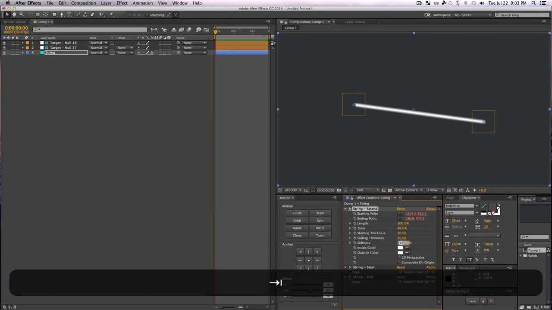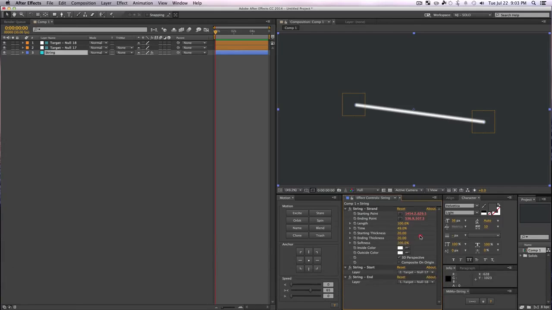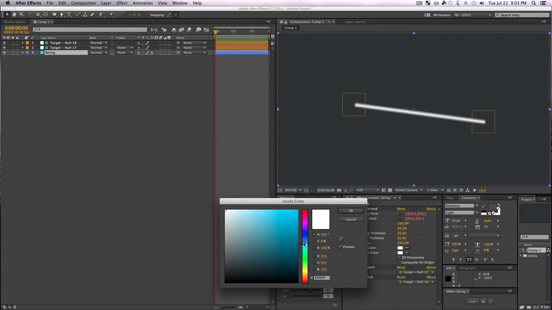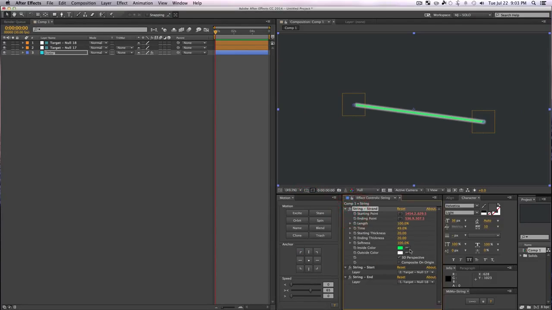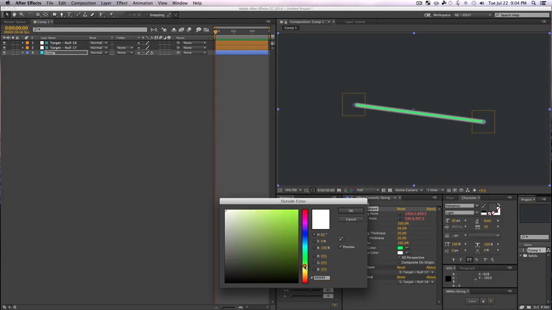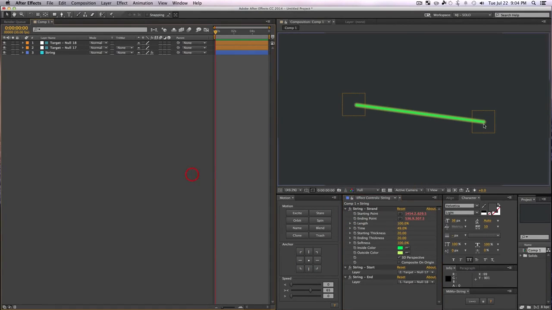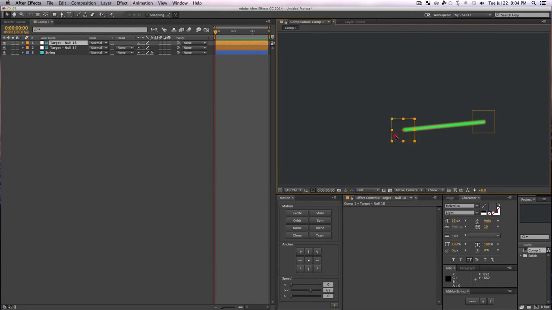So I'm going to set both of these to 20, and I'm going to set my softness to 100. And then I'm going to go and change my color here. And this is how you can kind of get a nice lightsaber look with pretty much no effort whatsoever. I'm not sure if this is the best look right now, but as you can see, you can start to get some really cool things.